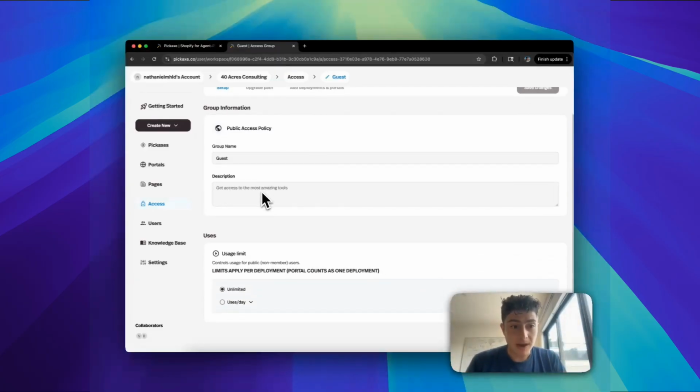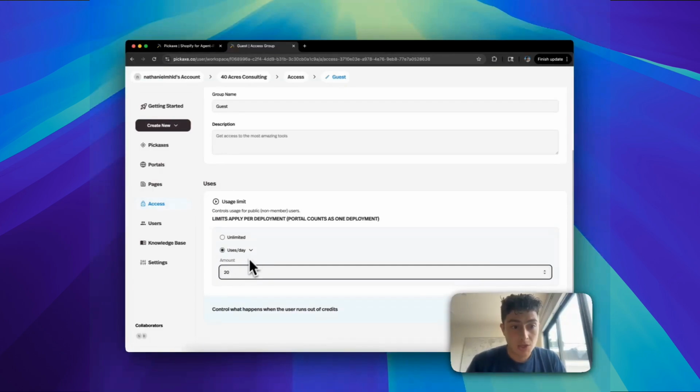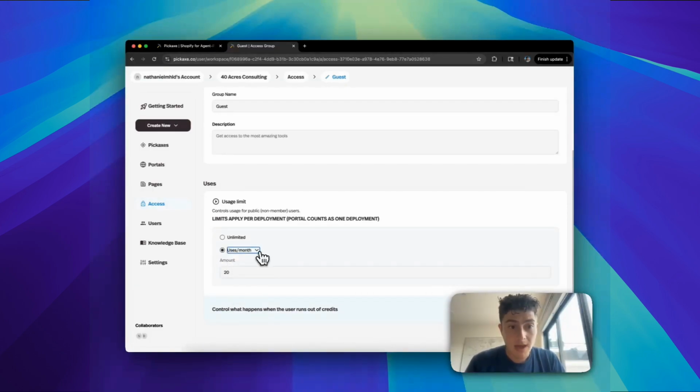You set up one of these policies, and in this case, it's currently set to be an unlimited number of uses. But I could change this to be only, for example, 20 uses per month. I can also mess with per year, per week, per day, or even give them one-time uses that get used up and then never come back.